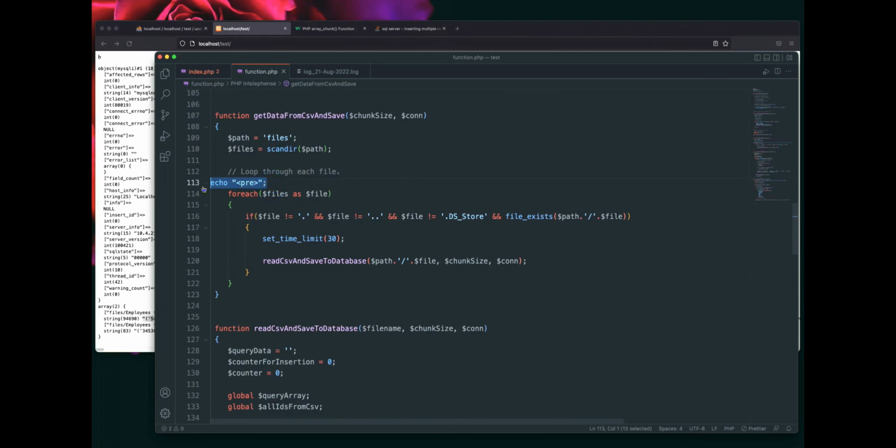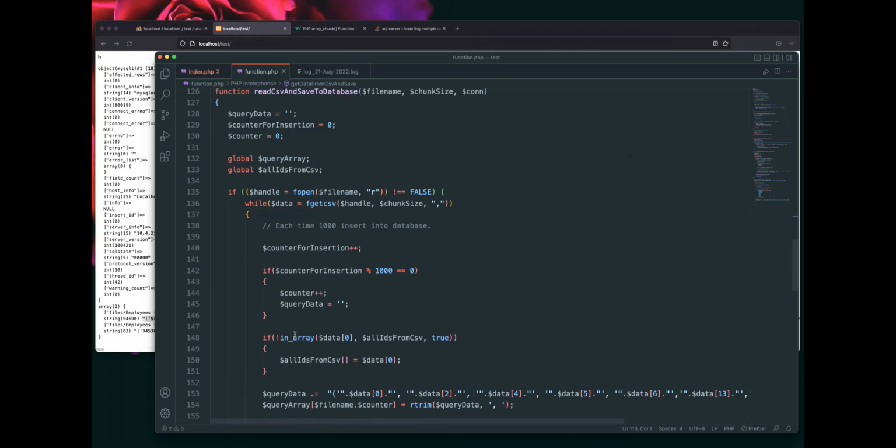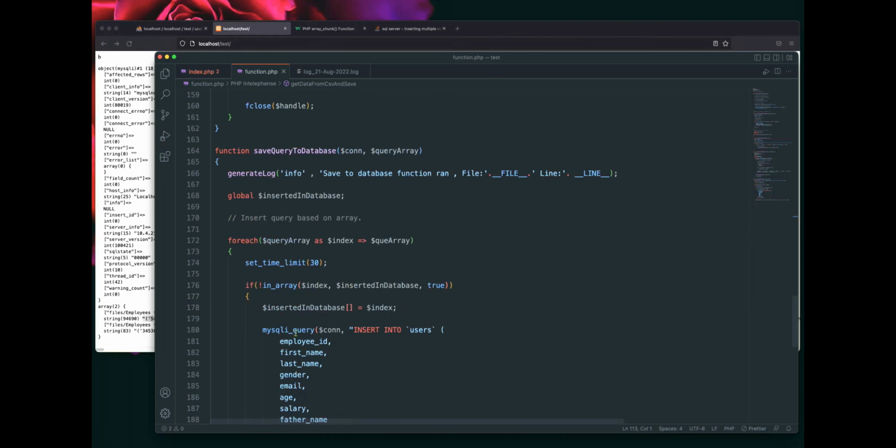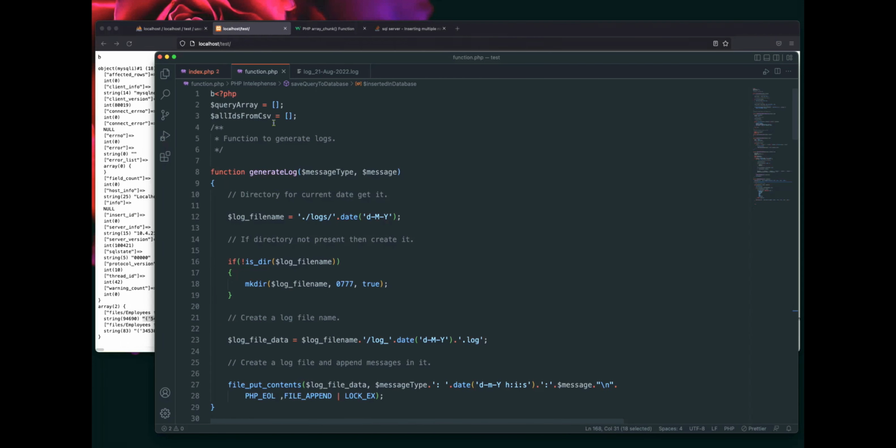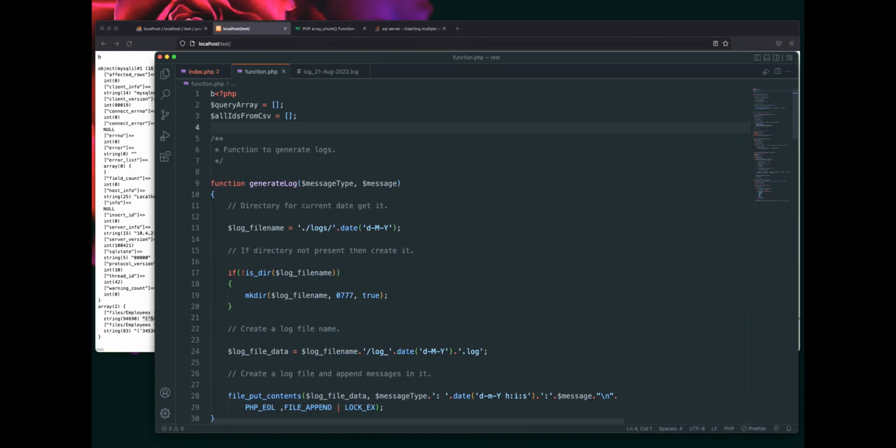Alright, I can remove this pre. I also used a variable. I remember in this one we don't have it outside, so it's an array, so we can create it outside too. So $this equals empty array. So let's see if it works.